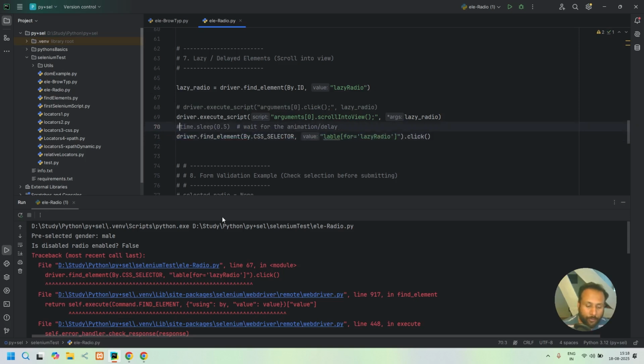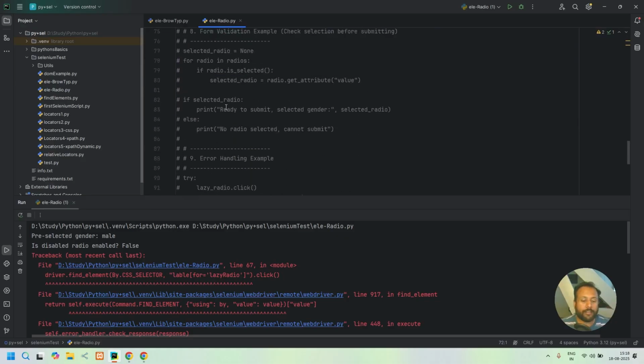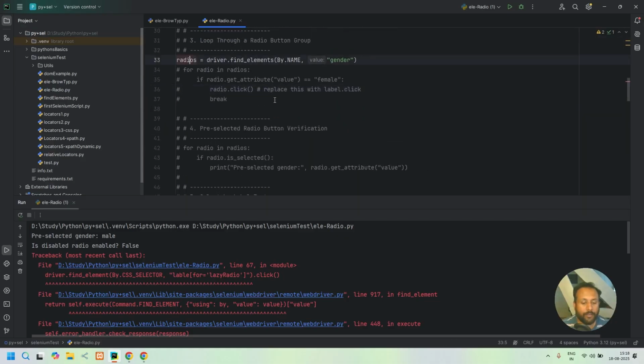And to be on the safe side, you can also add a sleep. However, this is not required. Selenium implicitly has a wait time, but I am explicitly setting a 0.5 second sleep, and then you click on that particular radio button. Now, let's take the next example also, and I'll run it in one go. Okay, so I'll comment these. Maybe even this is required.